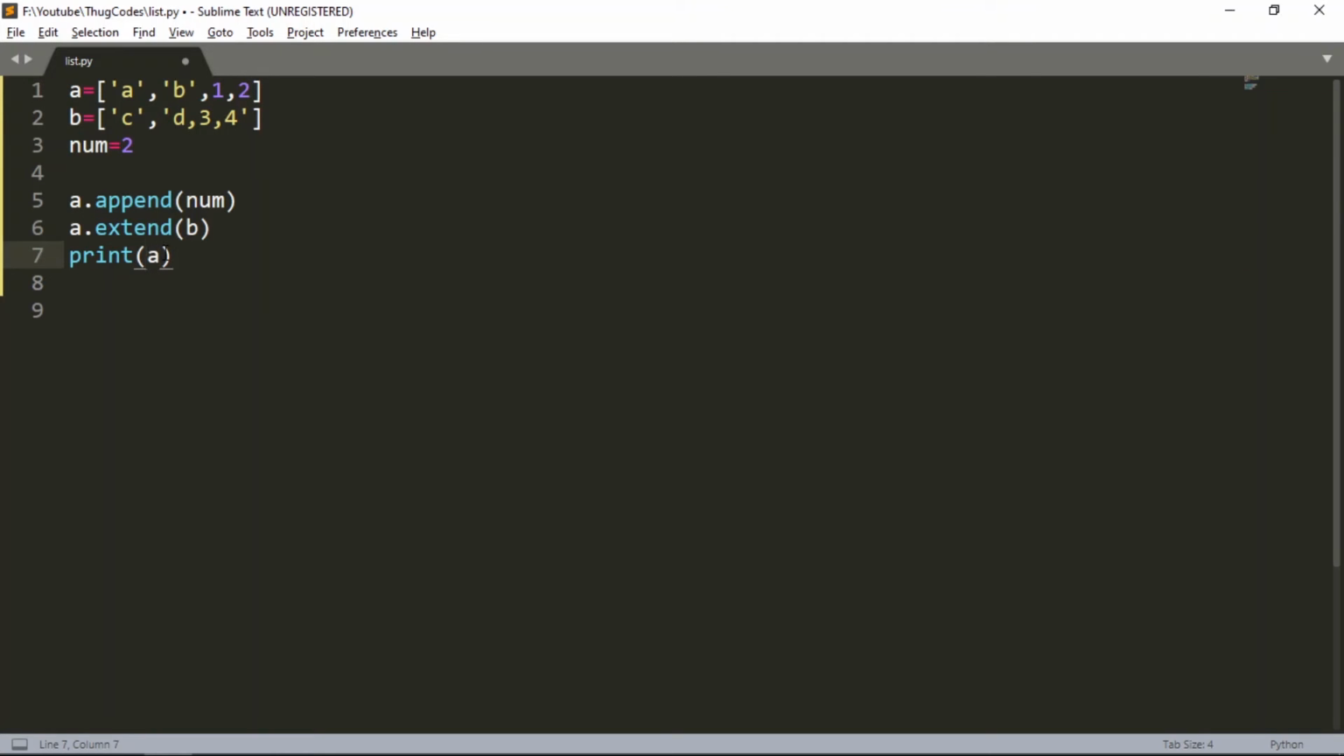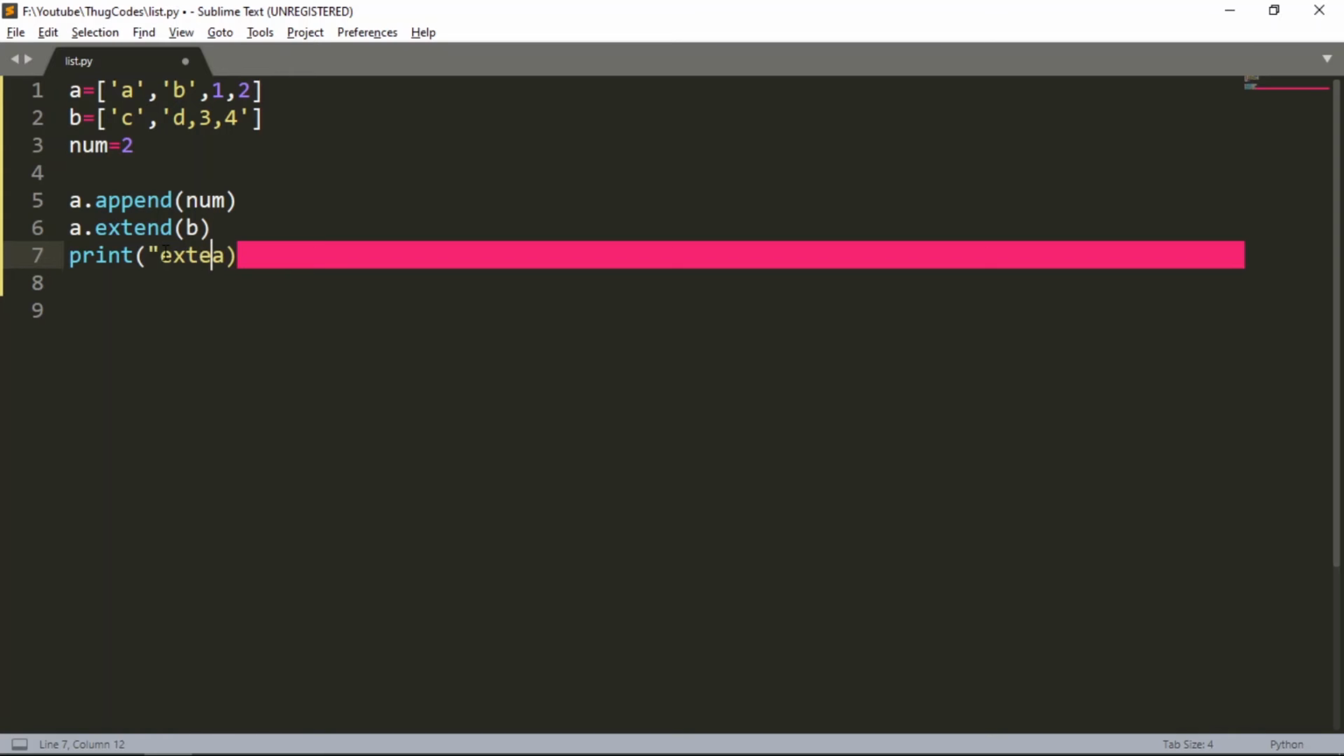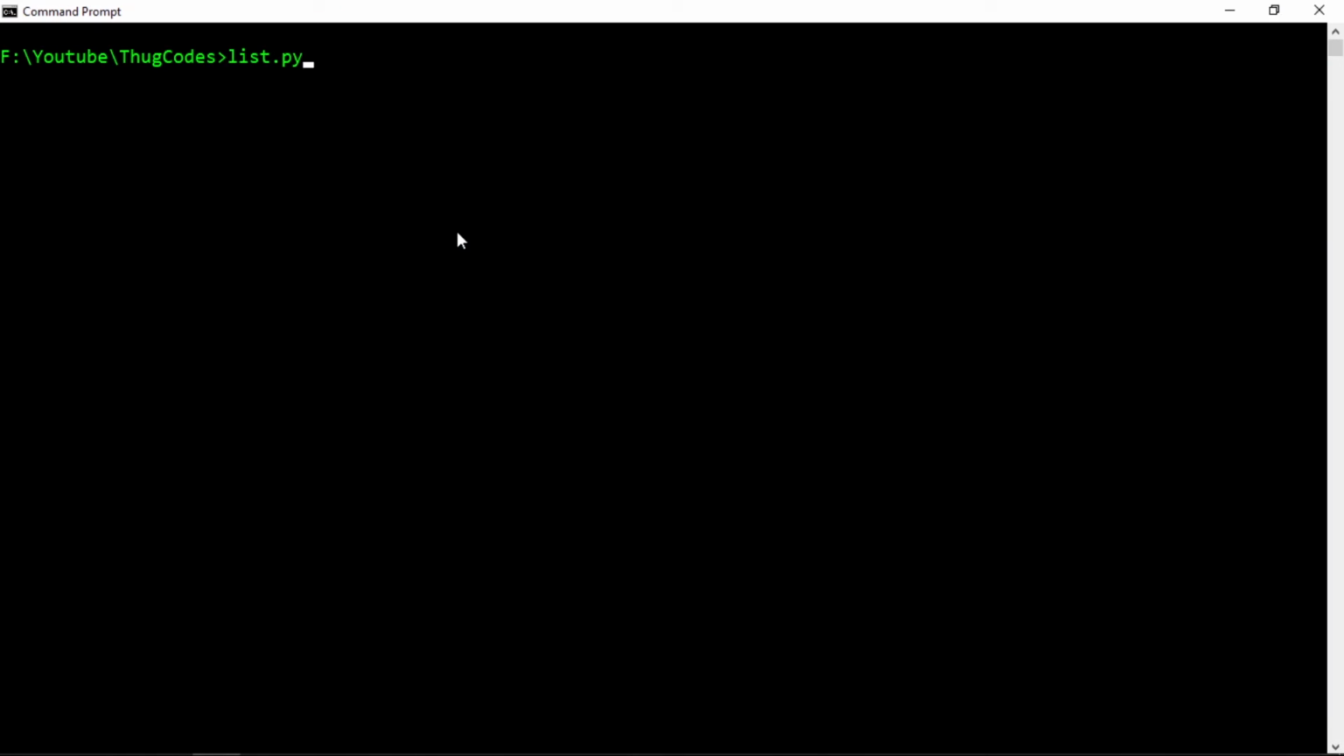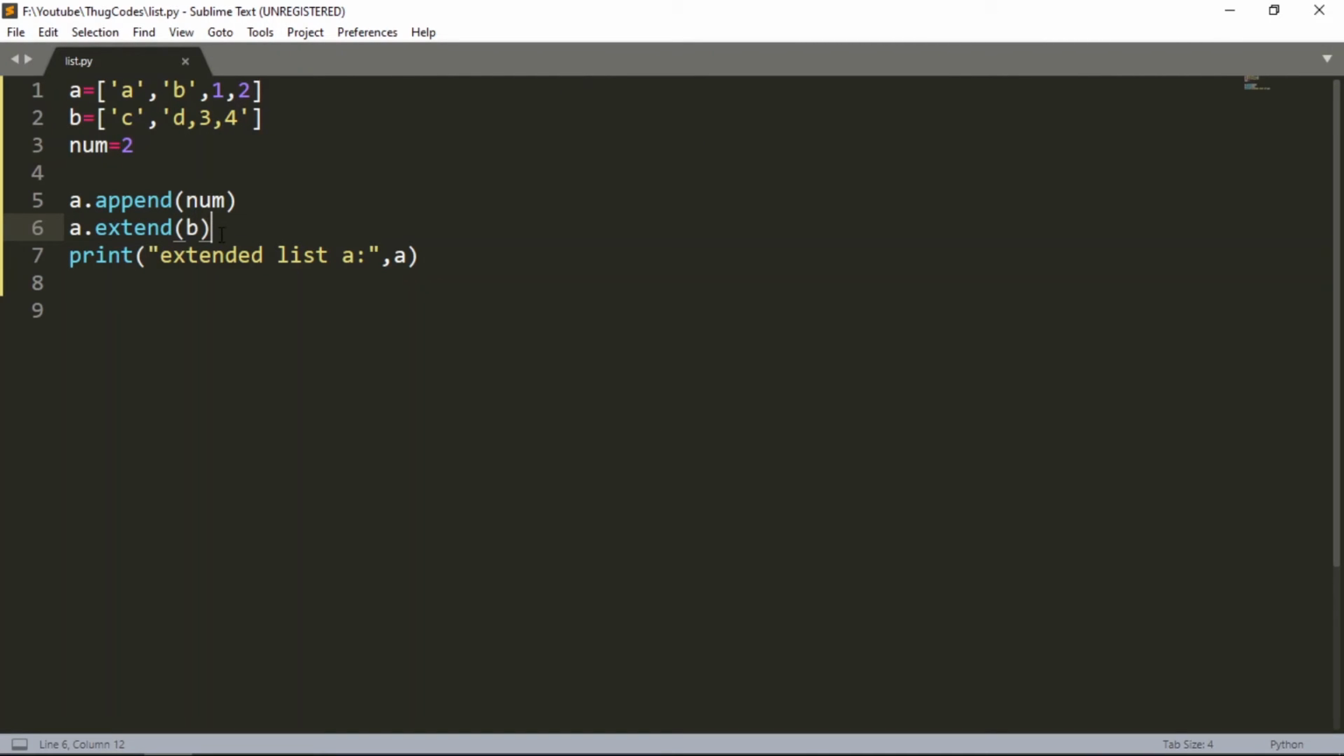So let's see, print extended list A. Okay, so let's run this program. Okay, so this is the extended list. We have added all the elements of B into the list A, C, D, 3, 4. So this is the concept of extend. Extend basically appends a whole list into another list, and append just adds one item into the list.